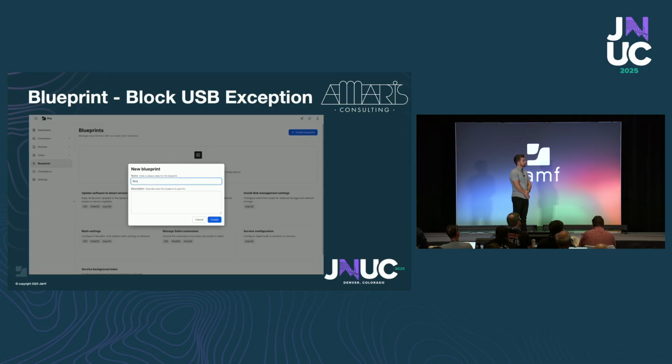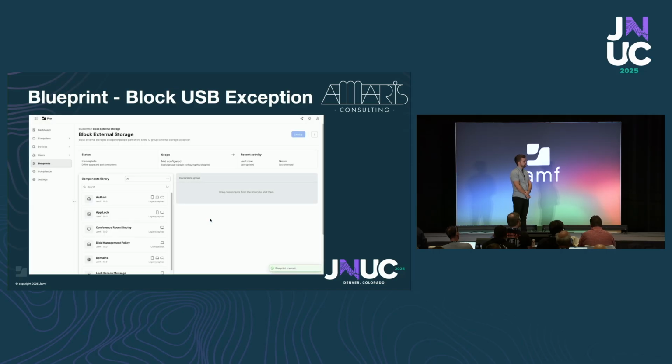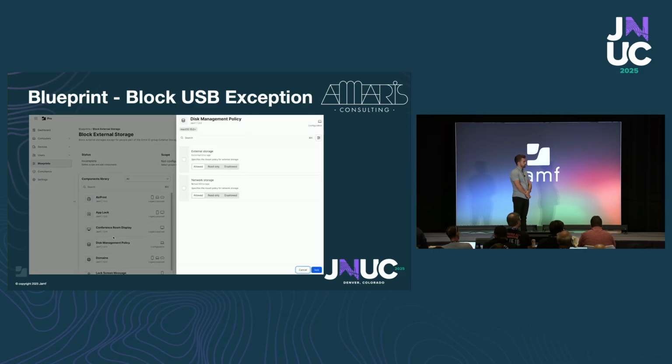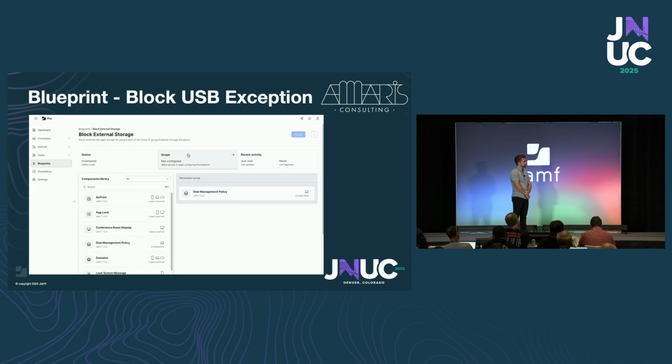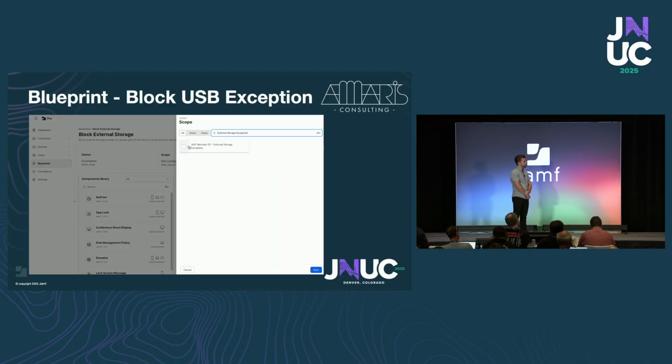I'm going to create that new blueprint to block external storages, except for my people that are part of the exception group in Entra ID. And I'll go ahead and select the disk management policy, external storage, disabled. I'll do add. And then I'll put the scope to this one.